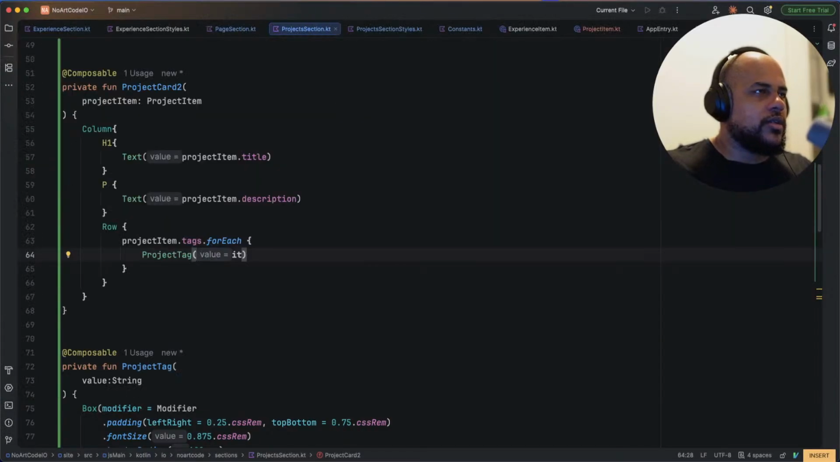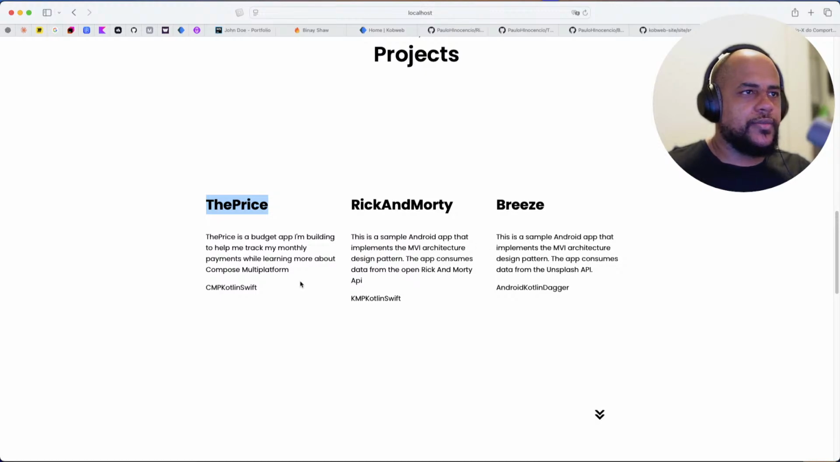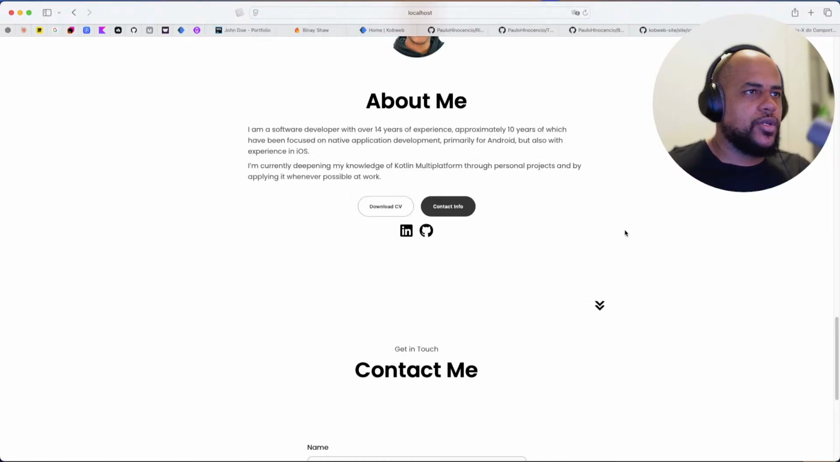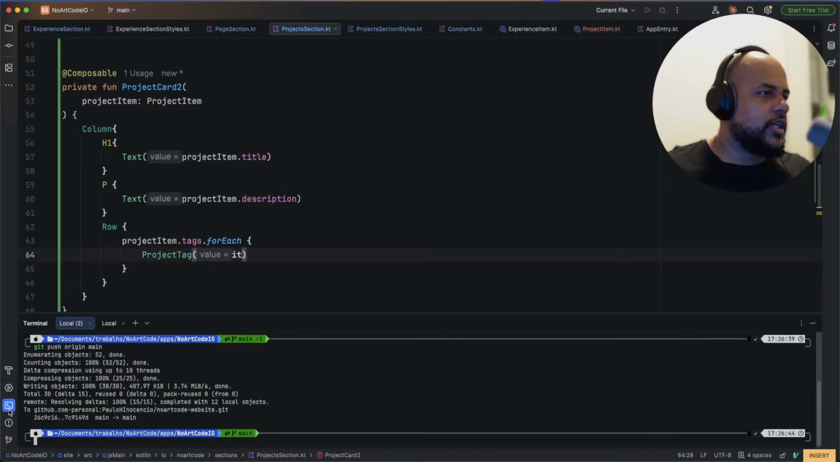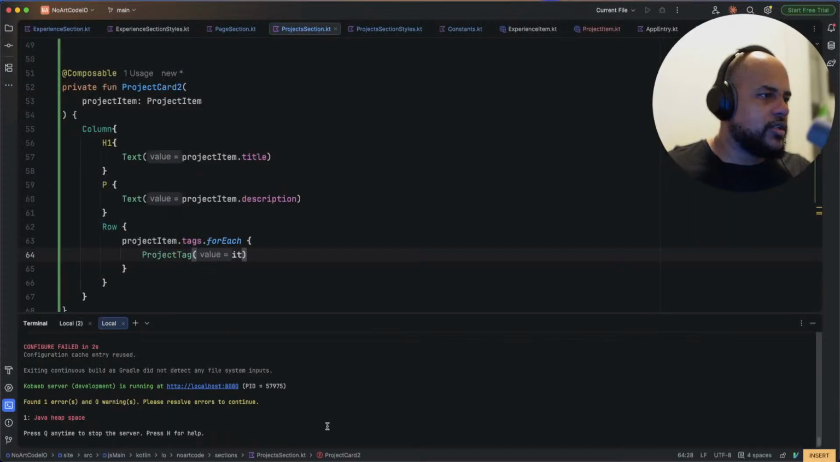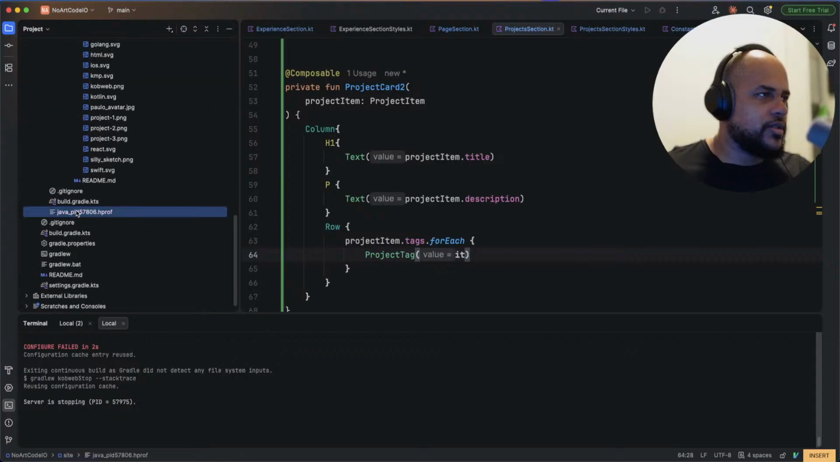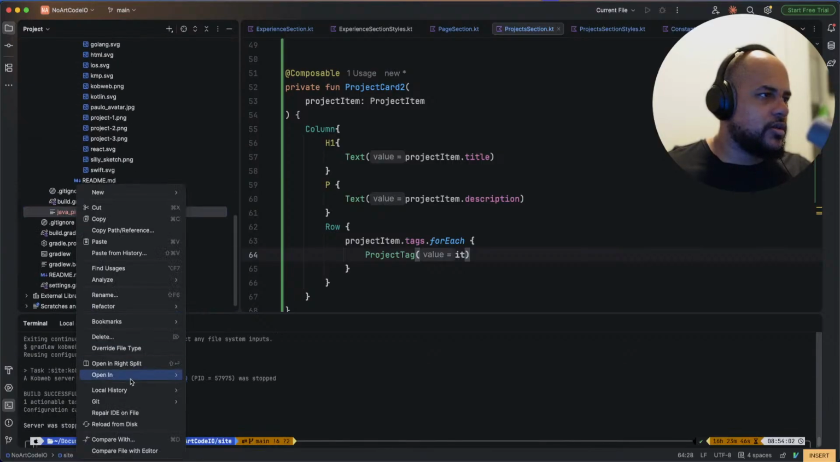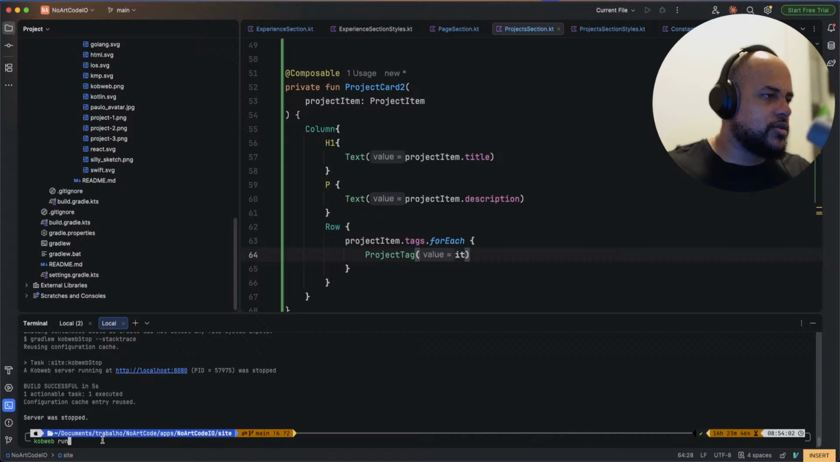Now let's take a look at how this is looking. Anything changed? Nope. So I guess once again, my Kobweb is broken. Every time it's always broken. And then I have to delete this, and I have to restart Kobweb.